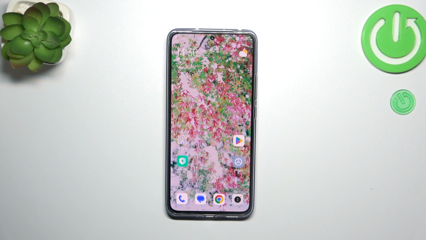Hi everyone, in front of me I've got Xiaomi 13T and let me share with you how to change video resolution on this device.